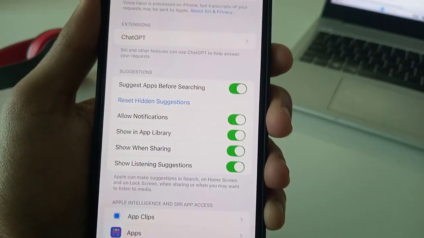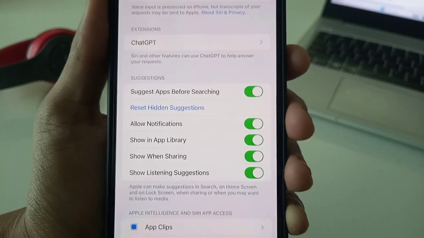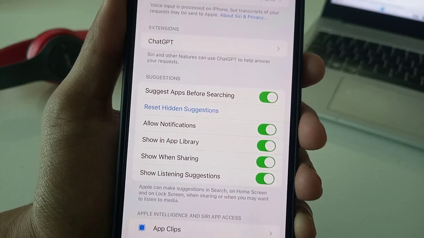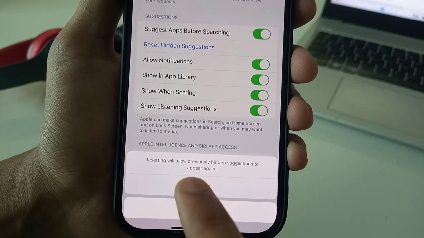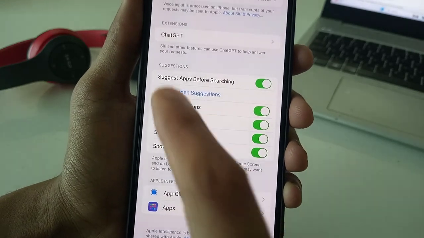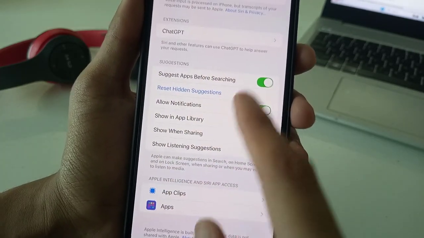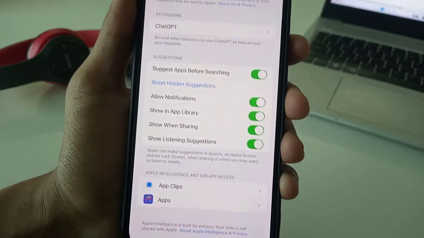There is an option here to clear all the Siri suggestions which it has already sorted out, and all of the information it already has of you. Just reset the hidden suggestions and it will show you an option like this. Just hit reset and it is all gone. You can also disable any of the suggestions here, for example, allow notifications, show in app library, or whatever you want from here.